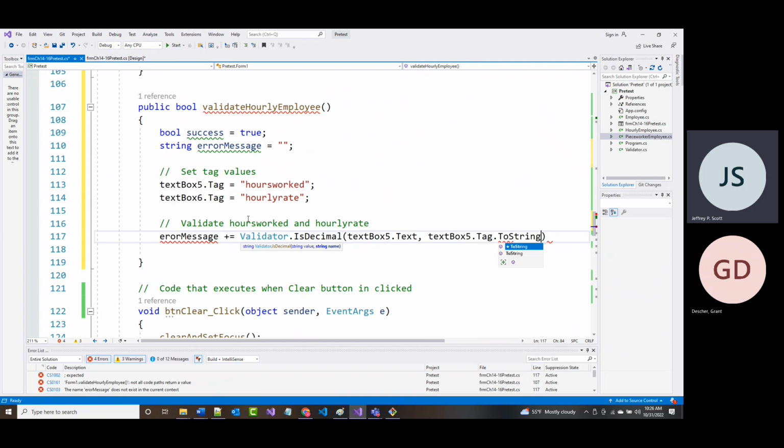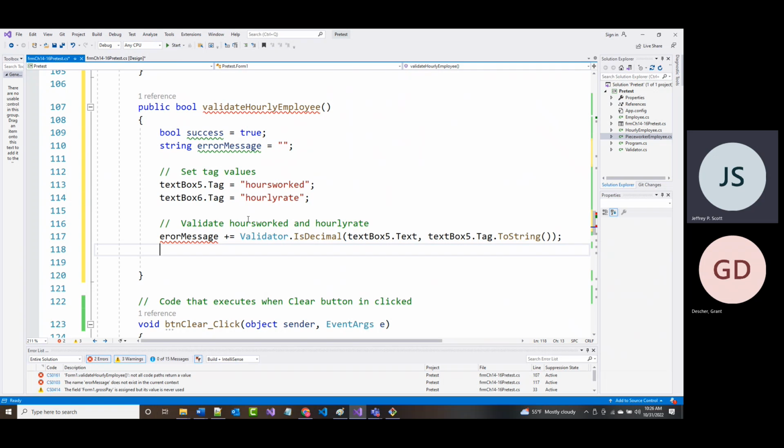And this wouldn't have worked had we not given it a tag value. And I spelled error wrong. So error message equal that. All right. And we want to do the same thing for the other one.